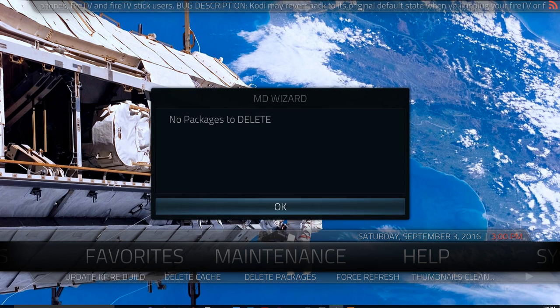Delete packages, same thing. Bad example because there's none to delete. But it would be the same thing as deleting the cache.